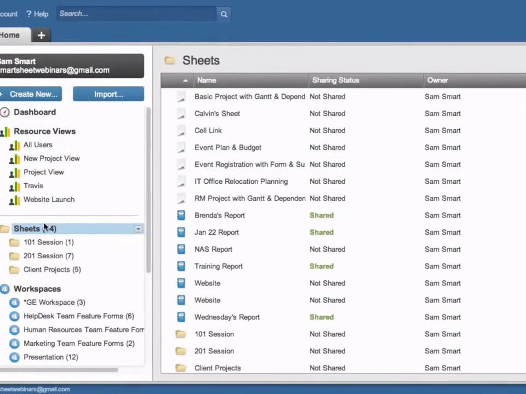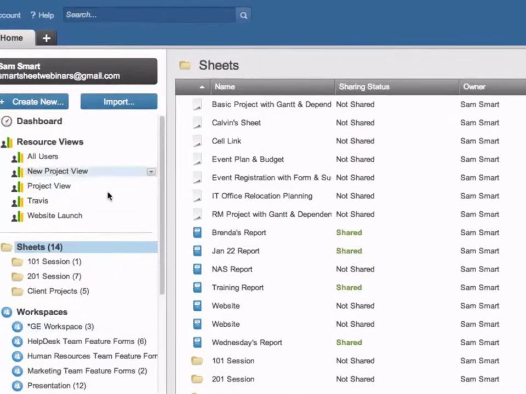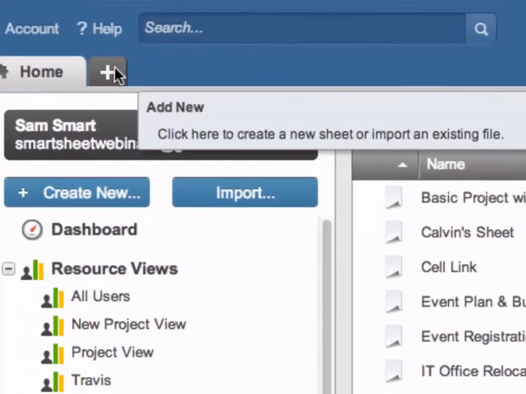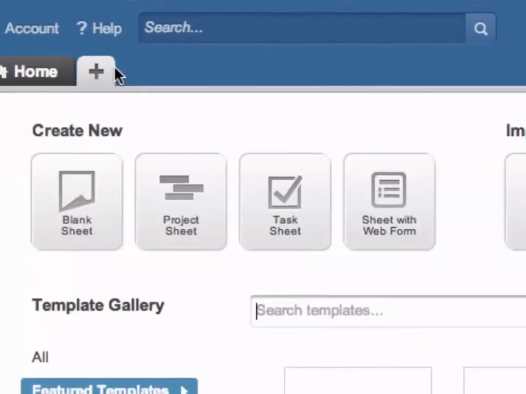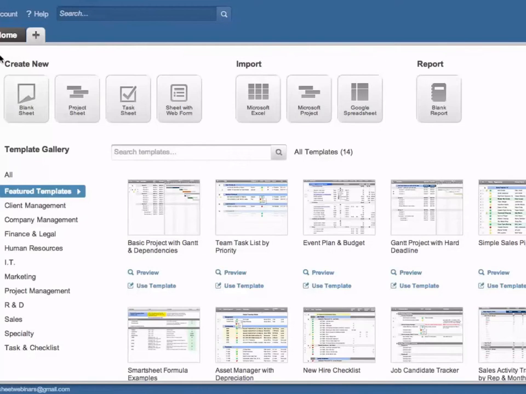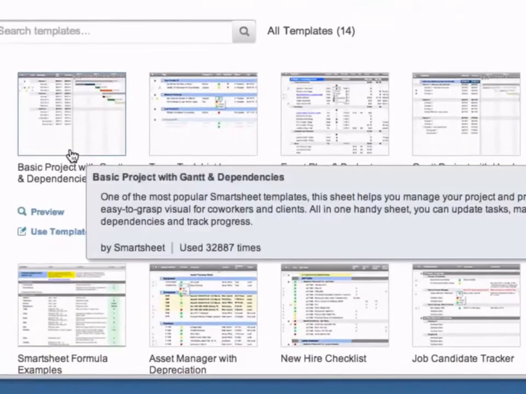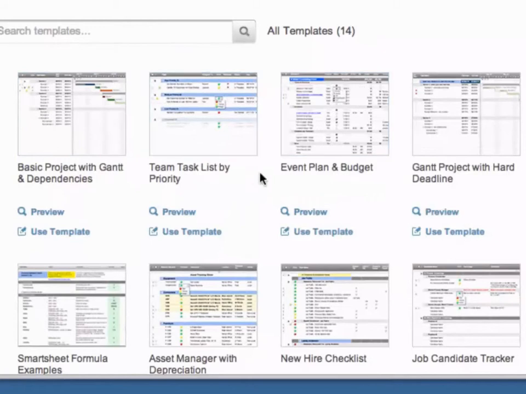So here we have our Home tab with our sheets, folders, and workspaces. And we're going to come up here to the Plus tab, which is the Add New tab. And we have the option to create a new sheet from scratch or import existing data. Down below, we have our template gallery, and we have a template for pretty much any type of business you may be in. If you're having any trouble getting started, this is a great place to start. So what we're going to do today is import an existing file that we've been working on offline in Excel.